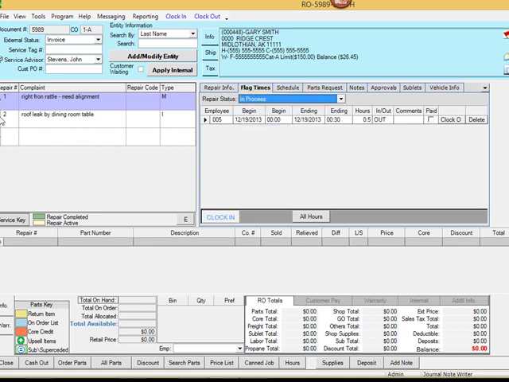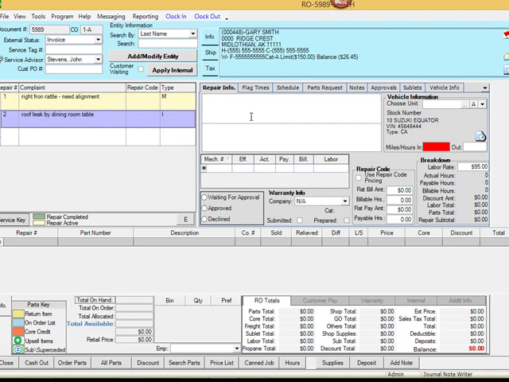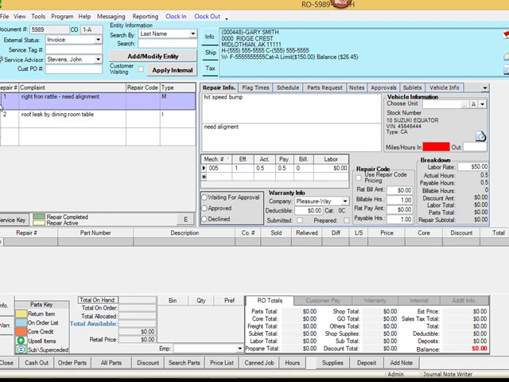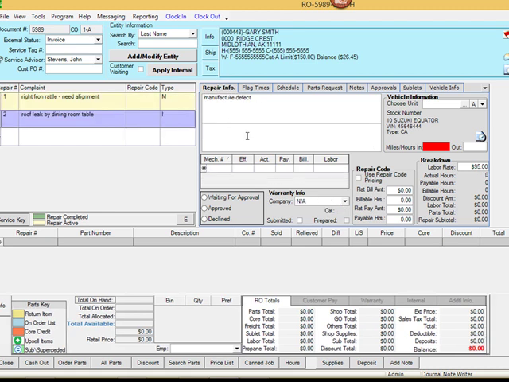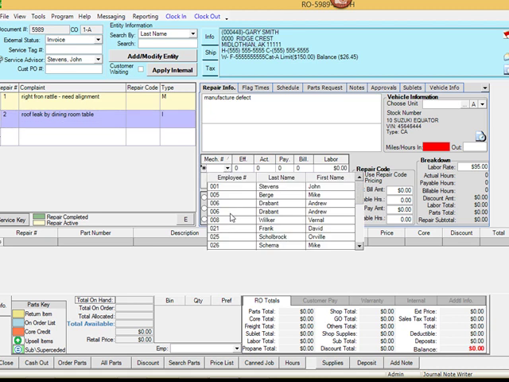If we click to the second job, roof leak, we'll call this a manufacturer defect. So we now have the cause and complaint for job number 2. If I switch back and forth, you can see how the information changes here. On job number 2, we're going to assign this to a different mechanic.